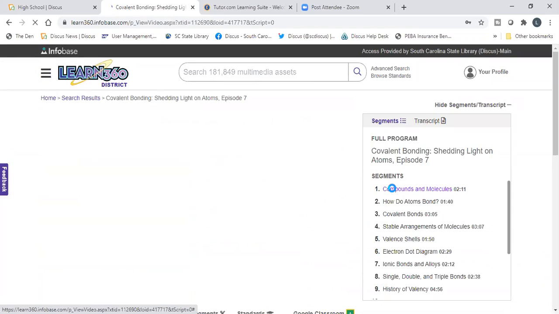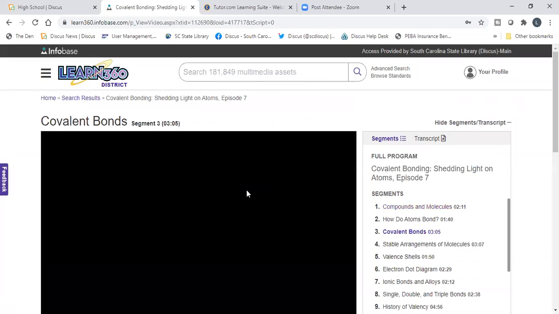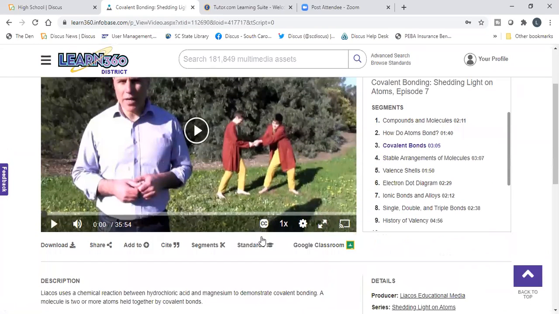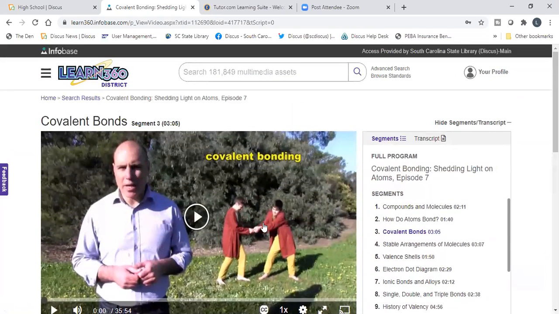So you're still going to have your Google Classroom, you're still going to be able to do this. So you can actually show this in class. If you want to do that, you have the options to make it full screen at the bottom. You're also able to turn on the closed captioning if that is useful for your students there.